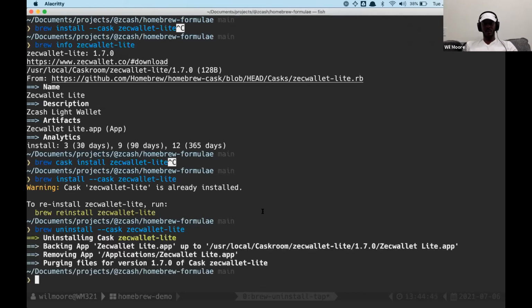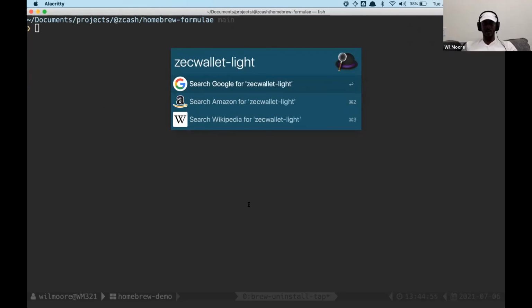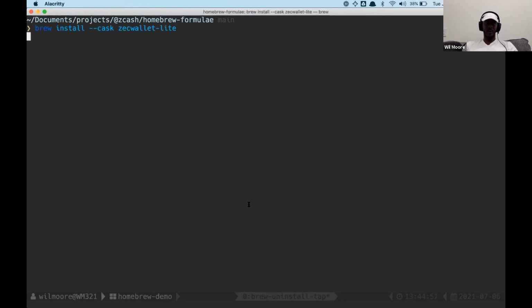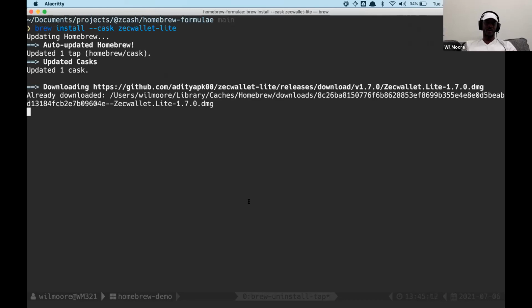Okay, good. So it no longer exists. And if I type zecwallet-cli, nothing there. Let's install it. I believe this will be a lot faster than the actual CLI installation. These things don't take long. Quick download. Installing the cask.